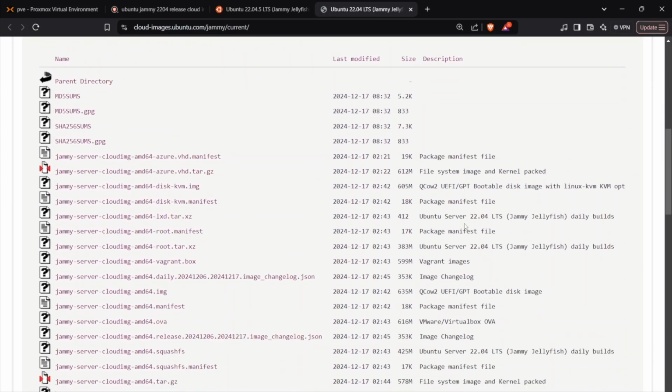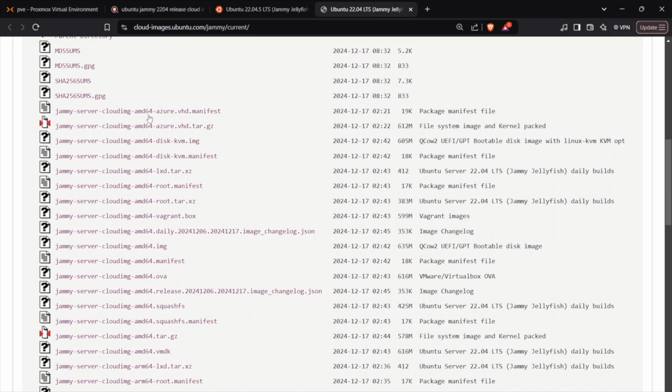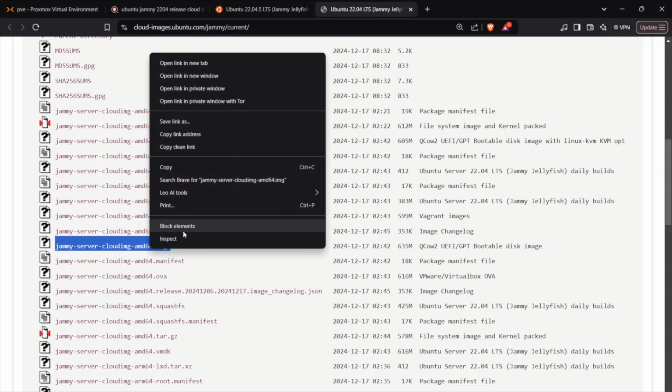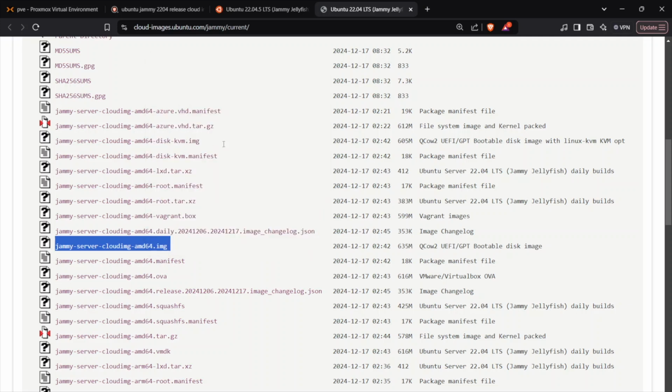Okay, let's scroll down and look for Jammy server cloudimg amd64. That's what I'm looking at in the middle of the screen. Let me highlight it so that you'll be able to see it. So what we're going to do is right click on it and copy the link address. Yeah, spot on.